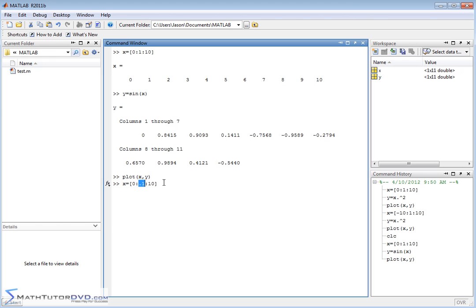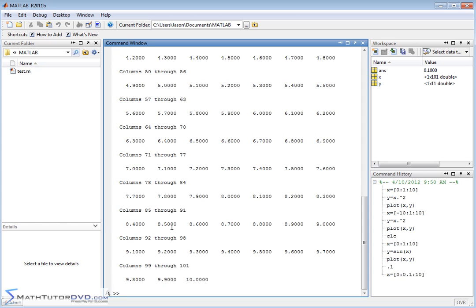along the x-axis. So when I hit enter here, actually I've already overwritten what I was trying to do. Let me go ahead and do it again. X is equal to 0 colon 0.1 colon 10. That's what I'm trying to do. And I'm going to hit enter. Okay, I've got that data.